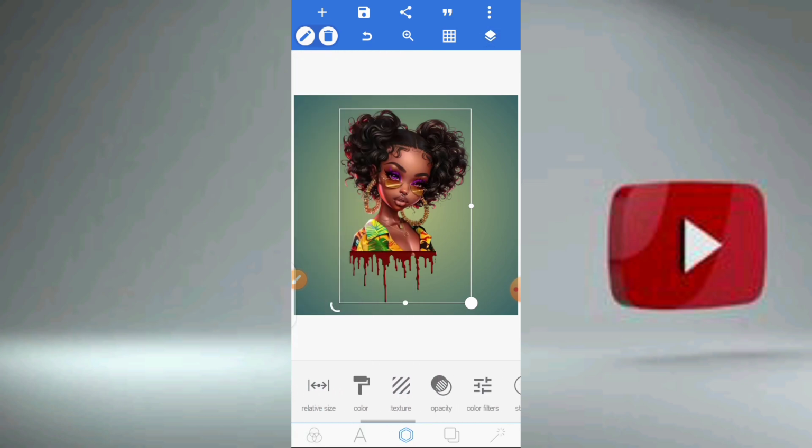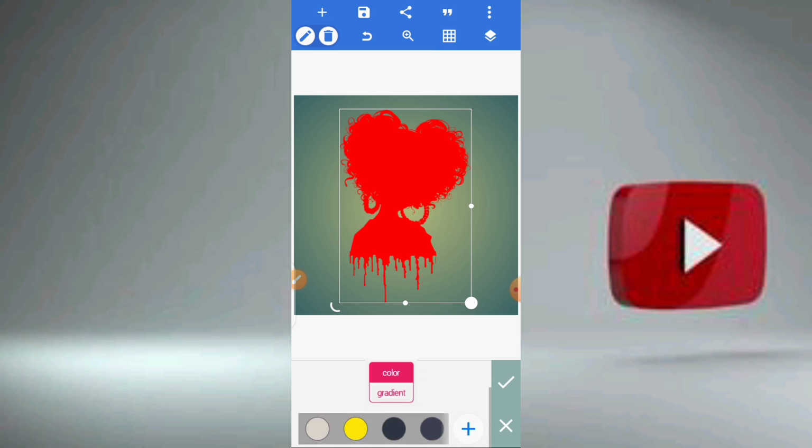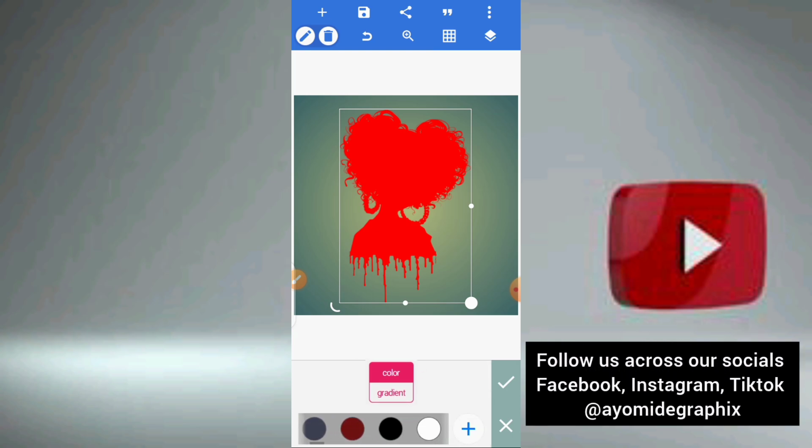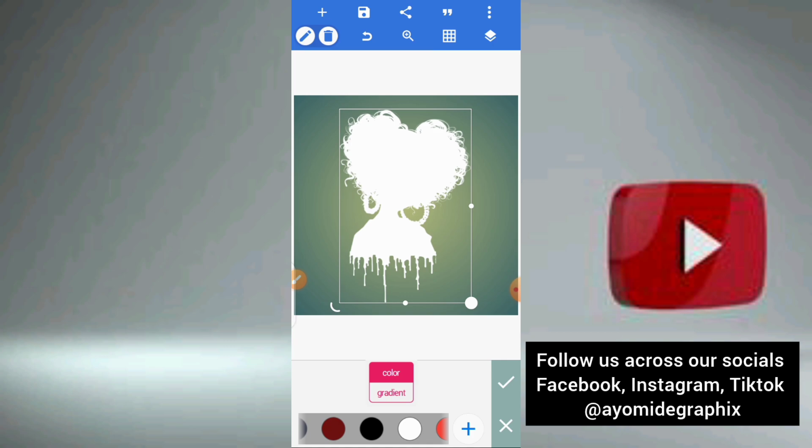Now you go to color, click on color enabled. So you can use red, but the preferable color to use is white. So you change it to white, color white. Wow, that's good. Mark it.